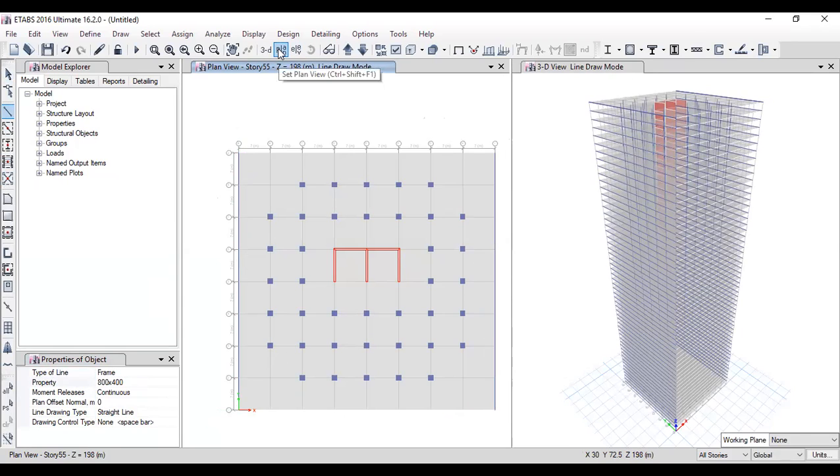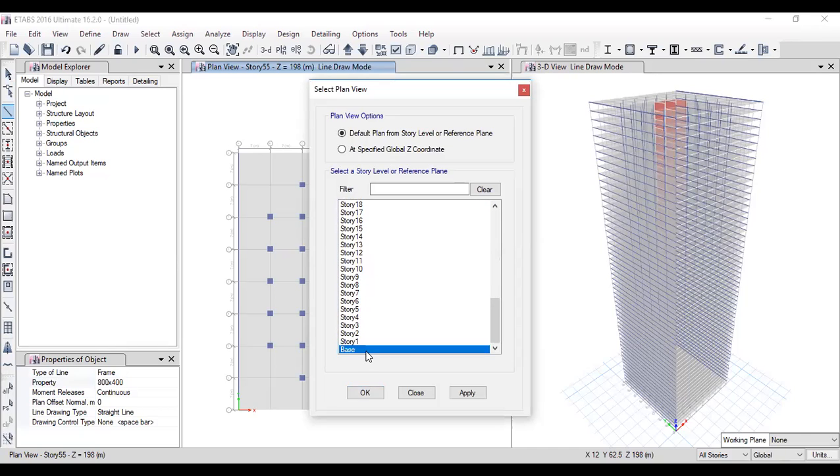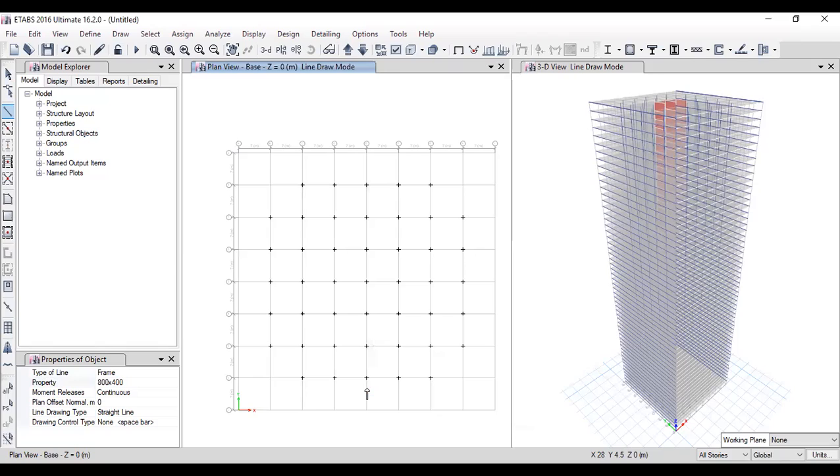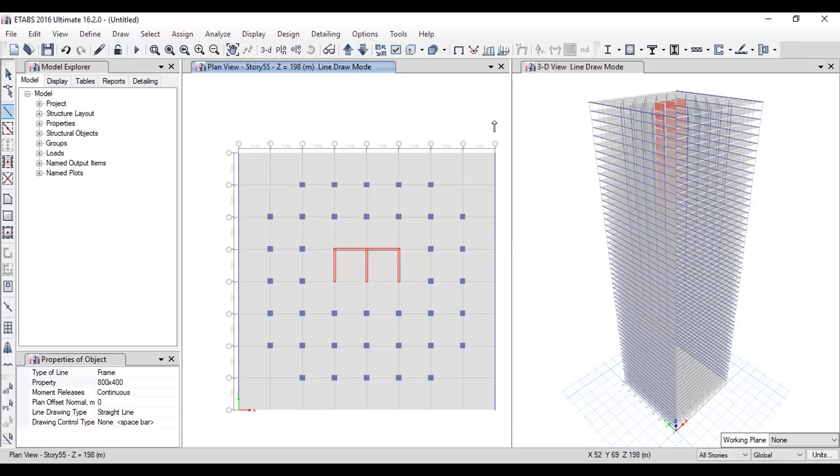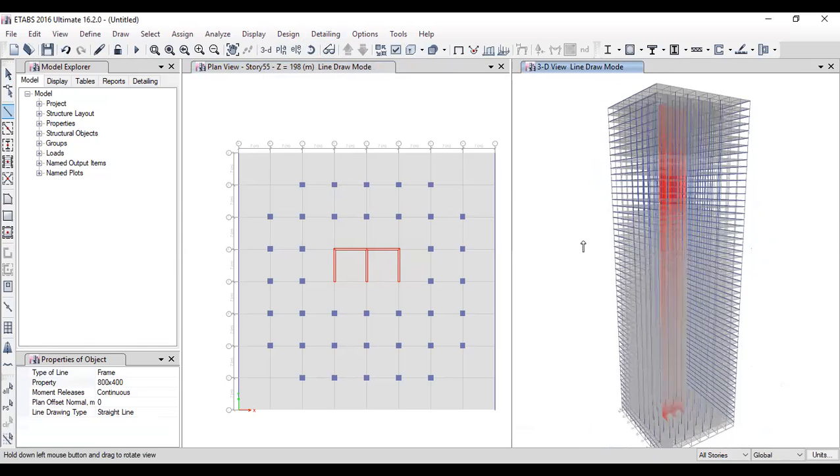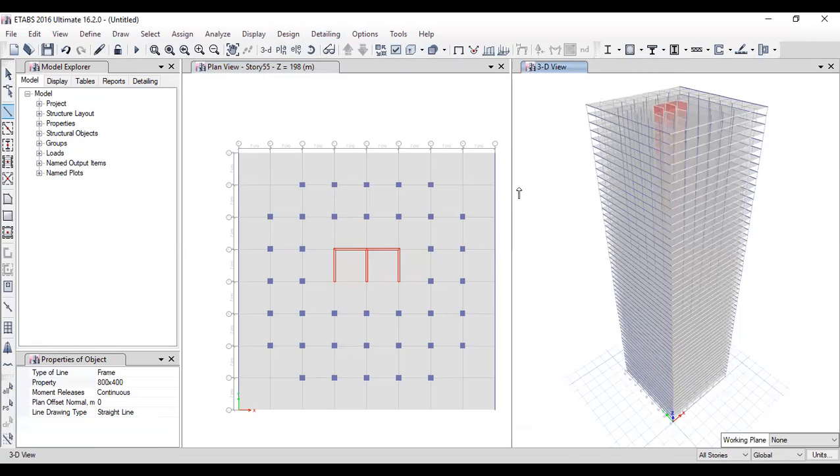Check whether that was drawn in the base as well, because in the base we don't need anything. No, in the base we don't have anything, right? Everything is okay. Right now we still didn't draw these columns, right? We will draw them after we rotate the slabs. So we are now in story 55, the 55th story.